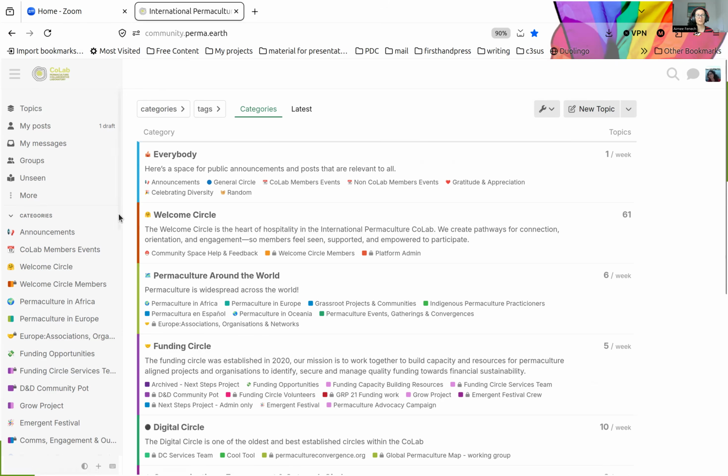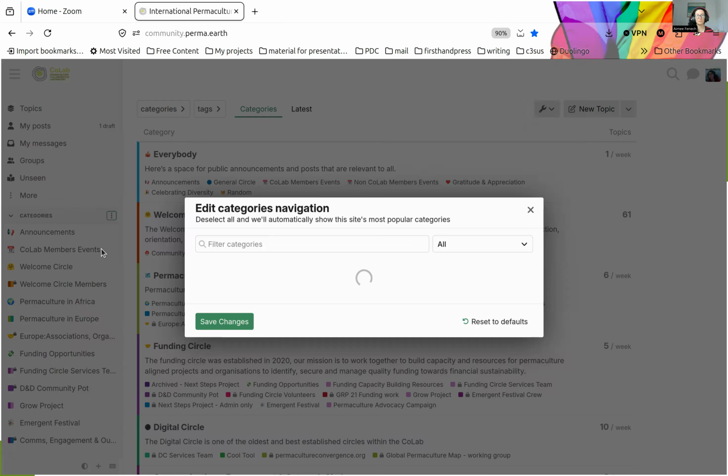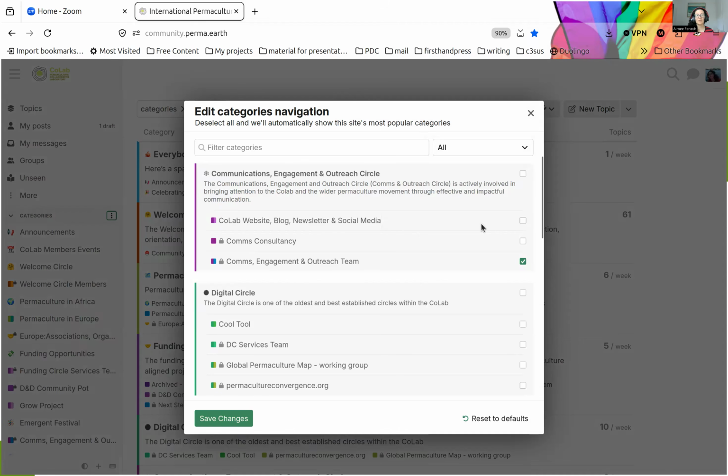So first of all, on the left-hand side here, you can see there is a menu, there's topics, my posts, my messages, groups, and so on. And underneath this, there is a box called categories. On the right-hand side of that box with the three dots, if I click on this, it will tell me edit sidebar categories. This is what I want to do. So it gives me my own version of the shortcuts that are relevant to me.